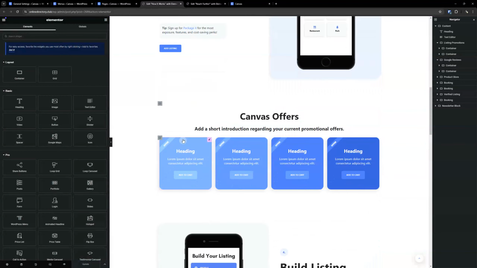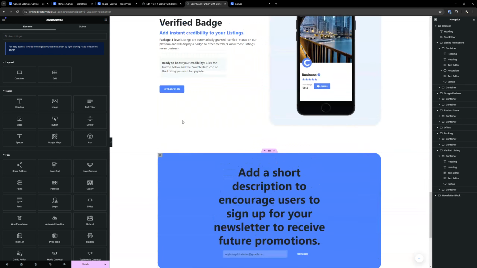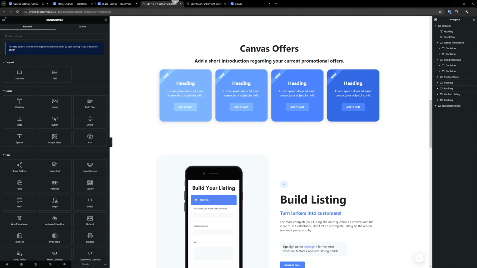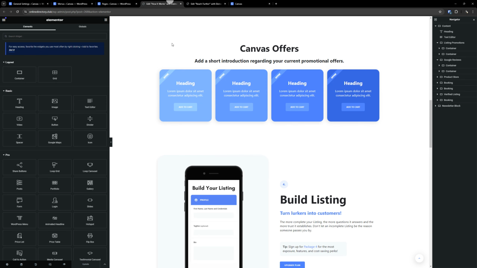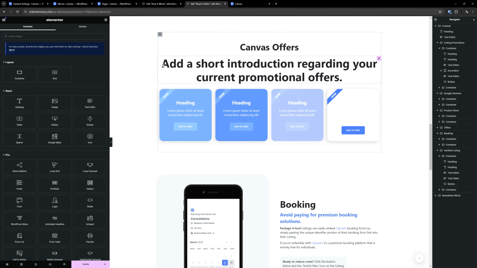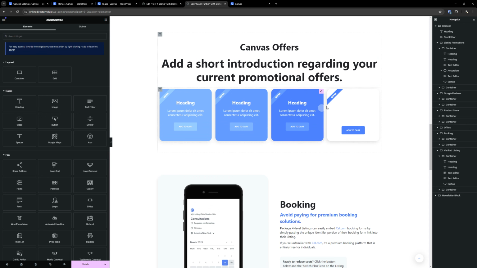Okay, next up, these cards right here. The good thing is we already have these things styled, so we don't have to go through that whole thing again. So paste style, paste style. You could also copy and paste the containers if you want. You could delete the container over here, copy the whole container over here, and just bring over everything. That's another way you could do it, but this is pretty quick, as you can see here.